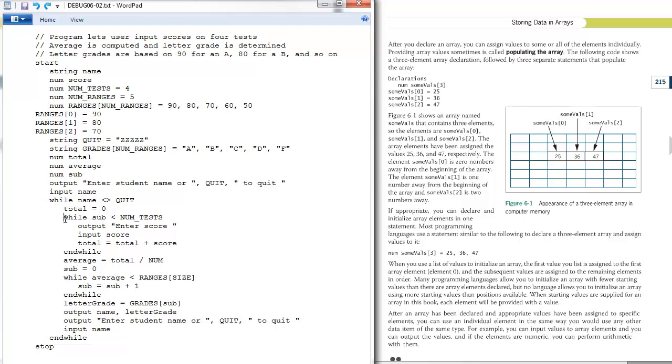Next line. Now we know that total is 0. So next line, we want to determine whether sub, this variable called sub, which we declared up here, is less than num_test, which again is 4.